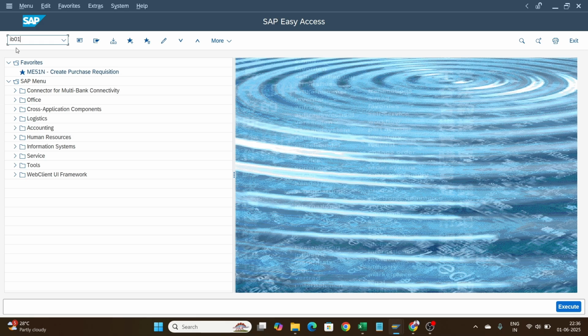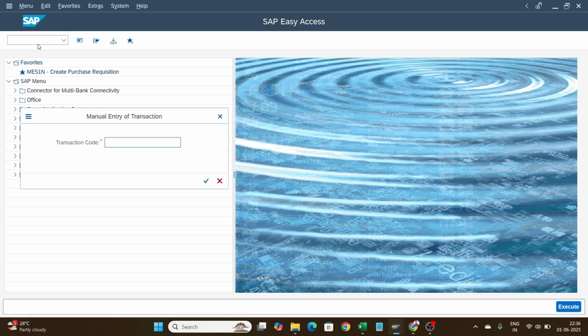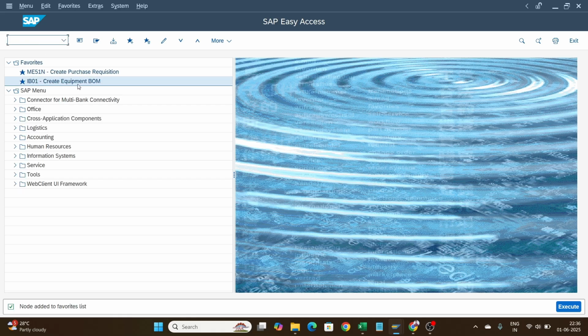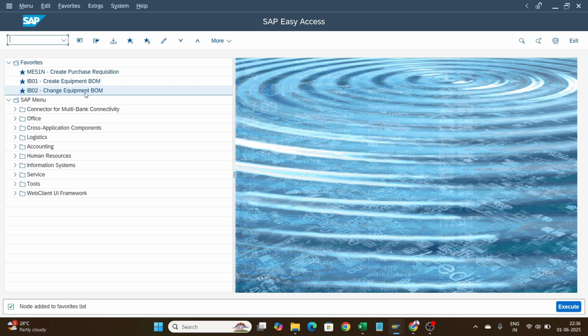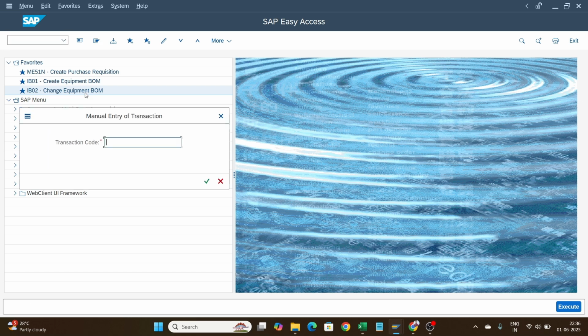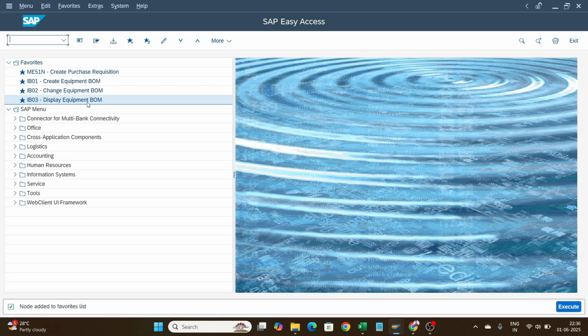IB01, equipment BOM create. Okay, I will add it to the favorites. IB01, create equipment BOM. I will press Ctrl Shift F4 to add IB02, change the equipment BOM, and IB03, display the equipment BOM. Okay, and this equipment BOM is the master data.